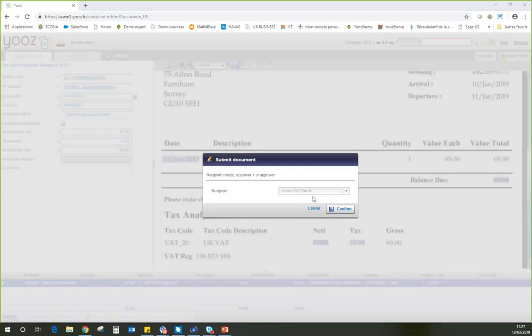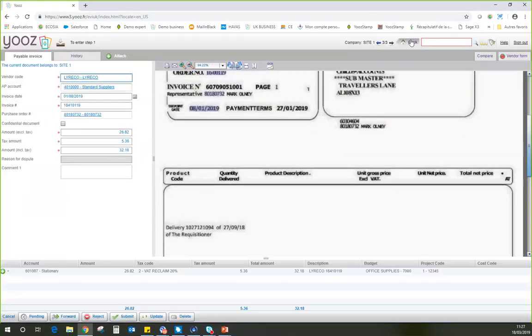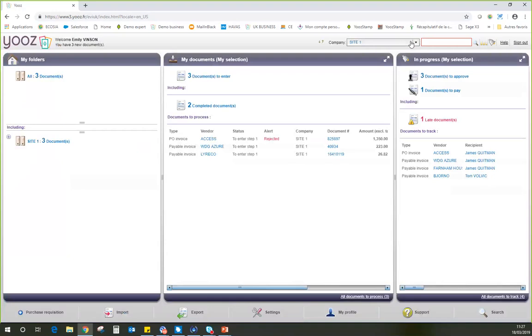and so on. We can also base workflows on cost centers, nominal codes, dimensions, and so on. So the workflows on the system can really be as simple or as complex as you want them to be. So I'm just going to confirm this, come back to my main screen, and you can now see that that Farnham House invoice is now with James with a status to approve step 1.